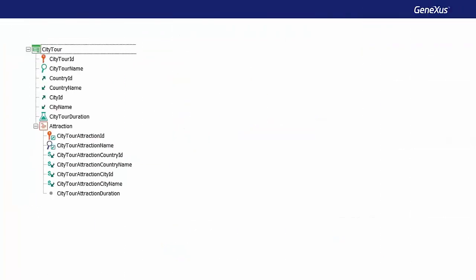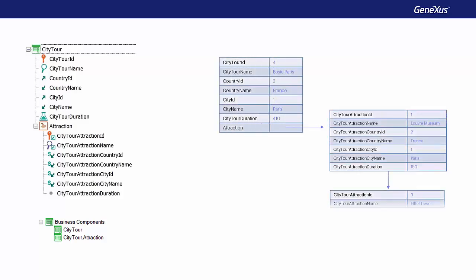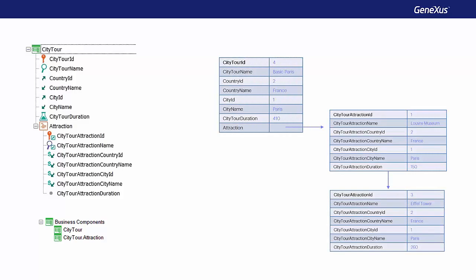When we turn on the business component property of the transaction, 2 business components will be automatically created in the KB and not just one, as we might think. The first is the expected one, with a structure like the one displayed. So, if City Tour 4 has 2 lines, the structure of a variable of the City Tour business component data type will be like the one represented here, where the last element, attraction, is a collection of lines. Each line will correspond, in turn, to a structured data item.